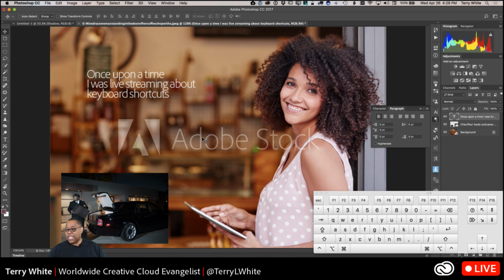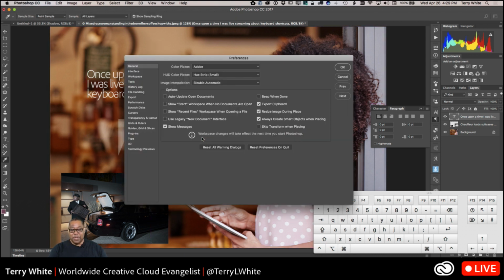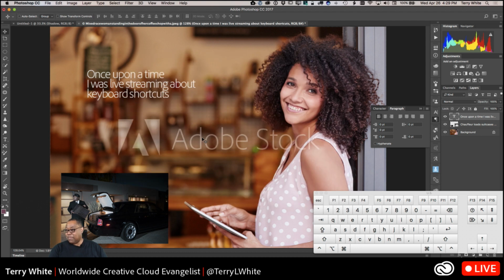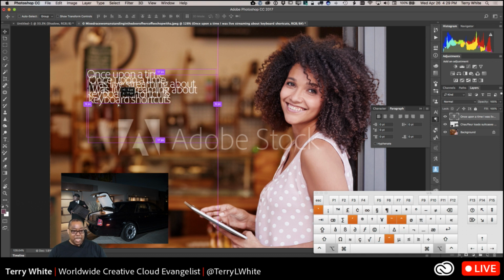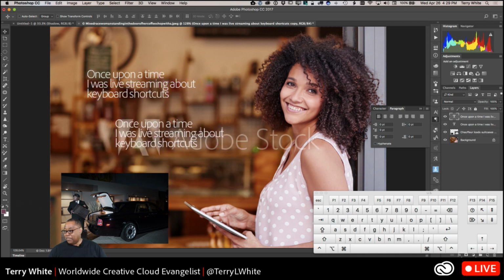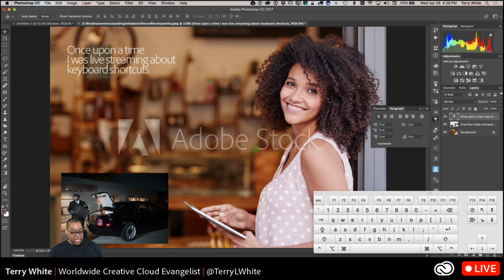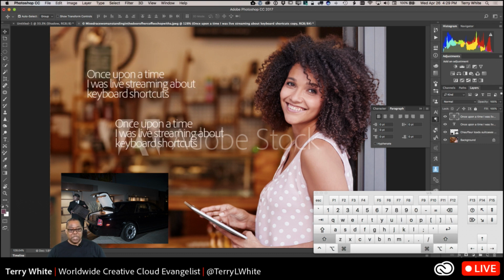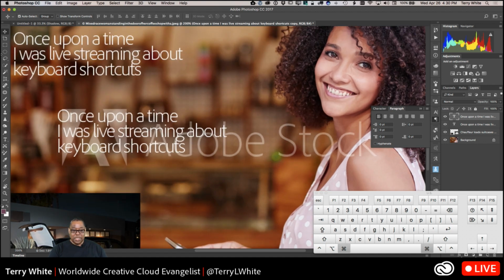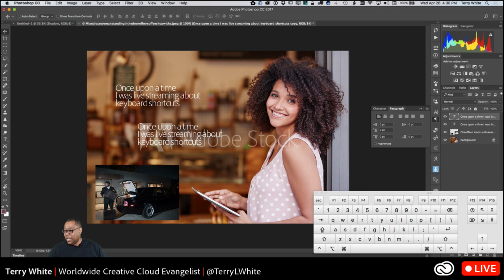All right, so quick recap. Command K, Control K, that brings up the preferences. Option or Alt to duplicate an object. So even here in Photoshop, I can duplicate that and have two of them. Command Option Z will step backwards, and Command Shift Z will step forward in Photoshop. Command plus and minus, Control plus and minus will zoom in, zoom out.